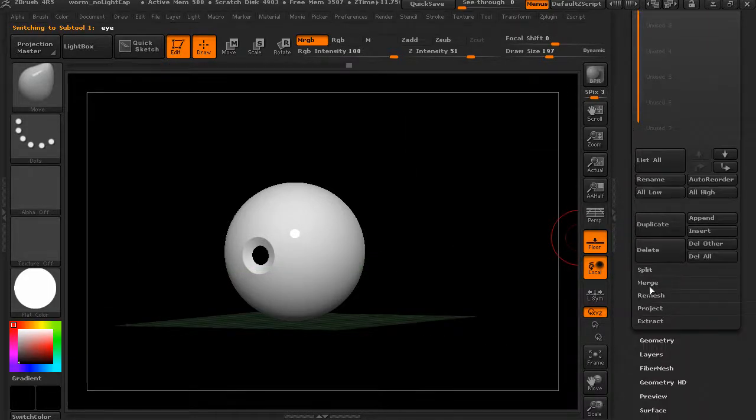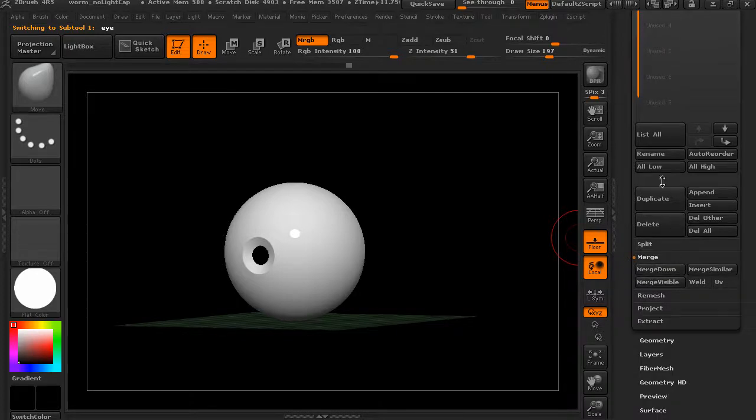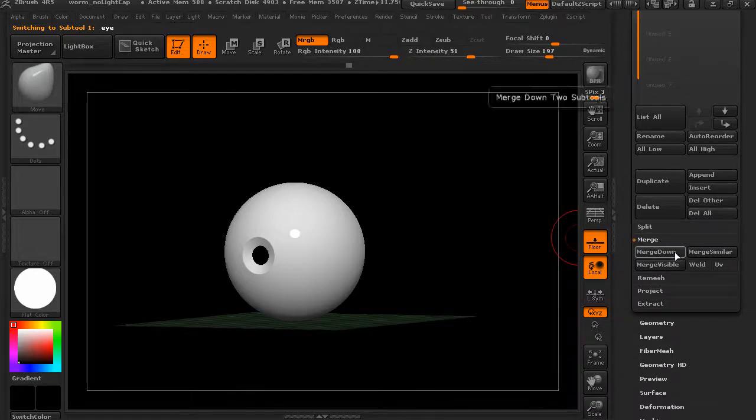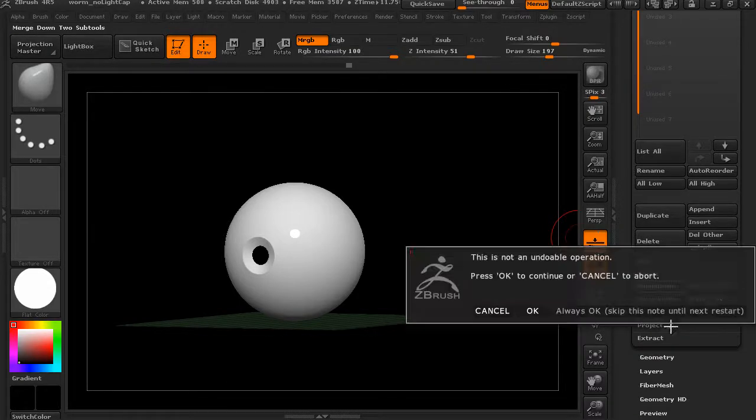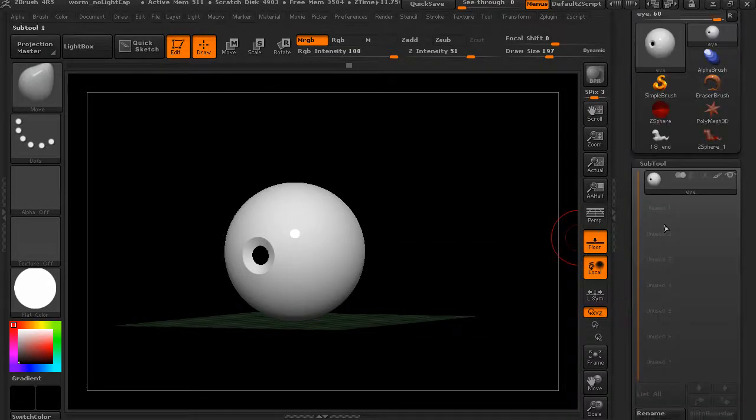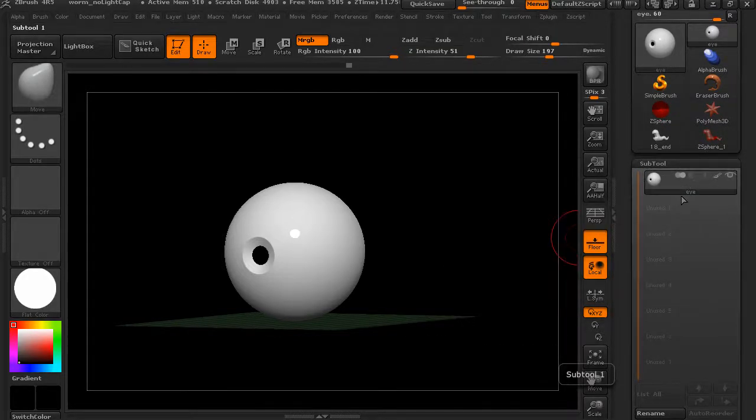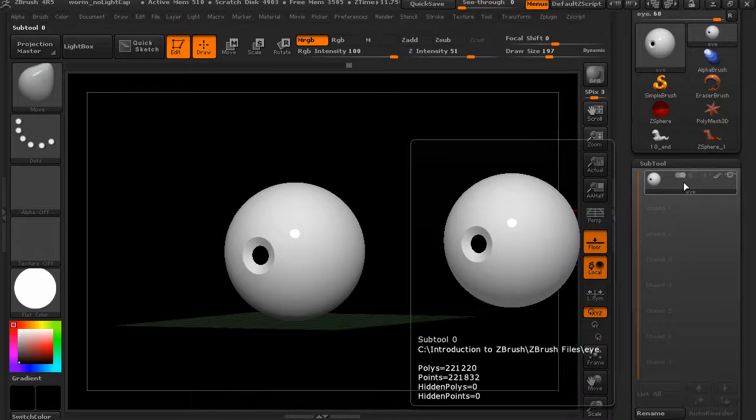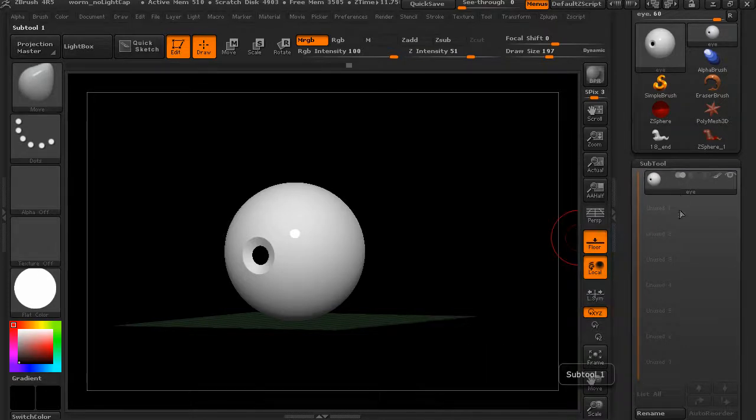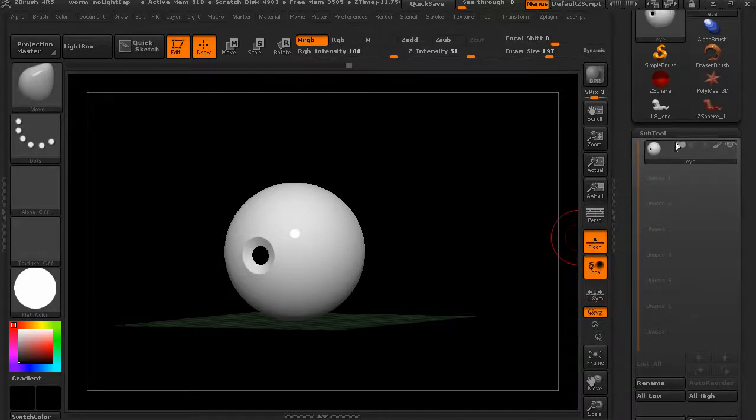So I can go ahead and come down to the merge group here. And I just can say merge down. I can merge similar or visible. I'll just go ahead and merge down. It's going to give me a warning, and now that's a single subtool. Now I've not lost the polygroups. I still have the polygroups there, so the polygroups are still a great way to organize things and be able to view different parts of your model, but now it's loaded into one tool. So I just don't want to have little pieces like that floating around.